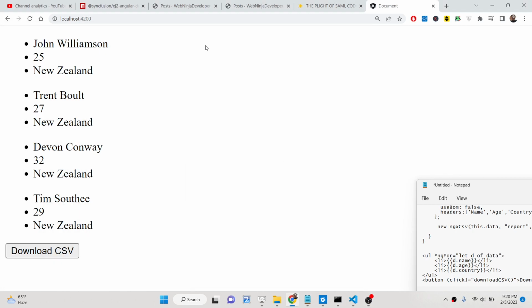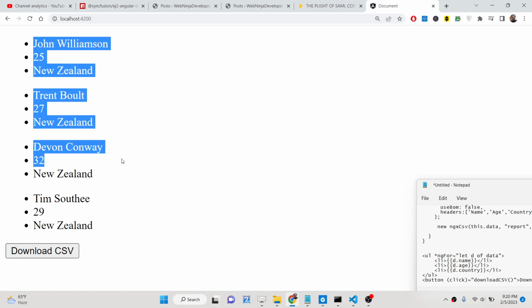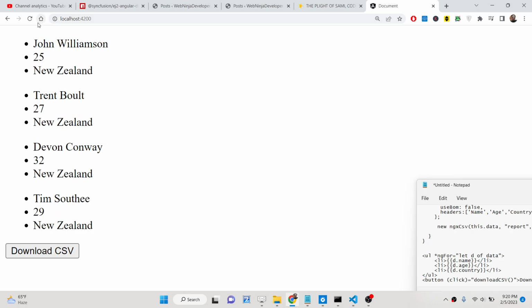Hello friends, today in this tutorial I will be showing you how you can convert an array of JSON objects into a CSV file, comma separated values, inside an Angular 14 application. So on your screen right here, guys, you can see a list of four objects, each containing three properties: the name, age and country. And we have a button called download CSV. As I hit this button, guys, you will see a CSV file will be downloaded as an attachment.